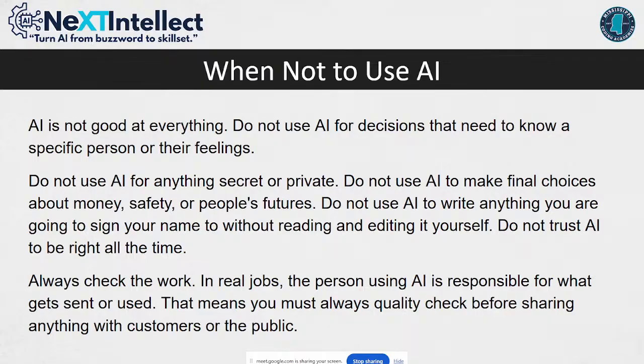Now, when not to use AI. AI is not good at everything. Do not use AI for decisions that need to know a specific person or their feelings, or for private information about others that you might know or have insight into that would be confidential.